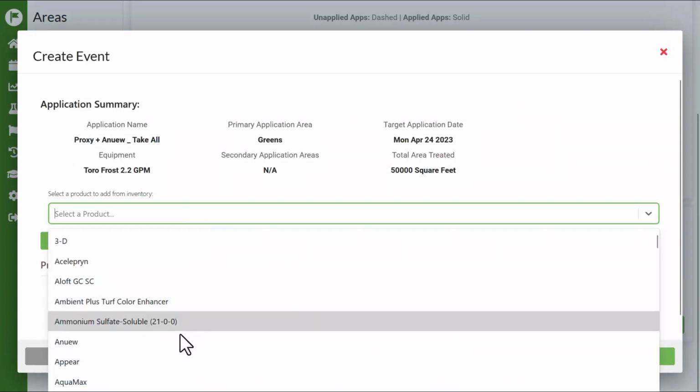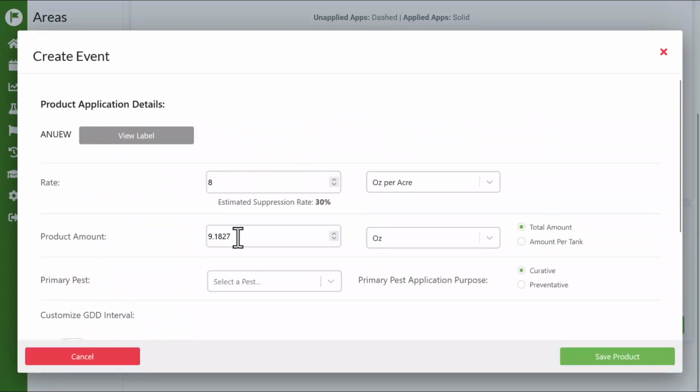And then we're going to add Anuew with it. So we'll go down, grab Anuew. Again, it's going to say I need a little over 9 ounces for this spray at an 8 ounce per acre rate, which will give me 30% suppression. You know, I'm going to just round to a nice even number. A bag of Anuew is 24 ounces. Let's try to get 2 apps out of it. So let's do 12 ounces of Anuew. Gives us that rate there.